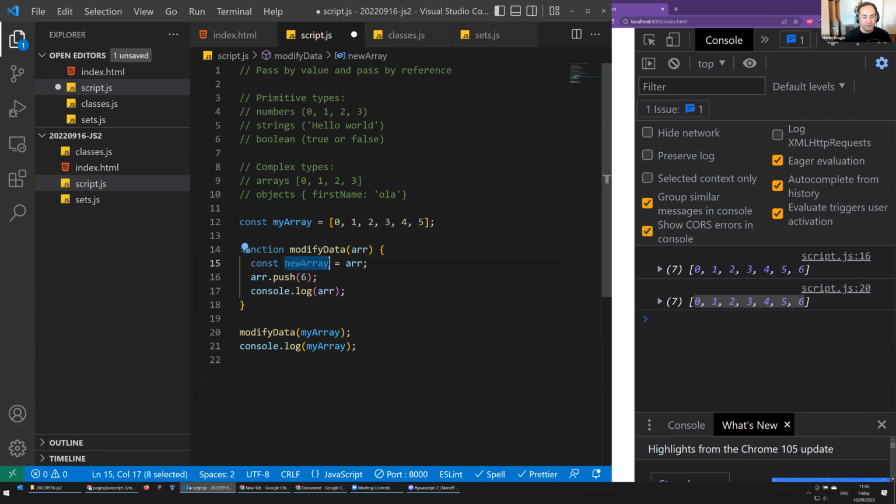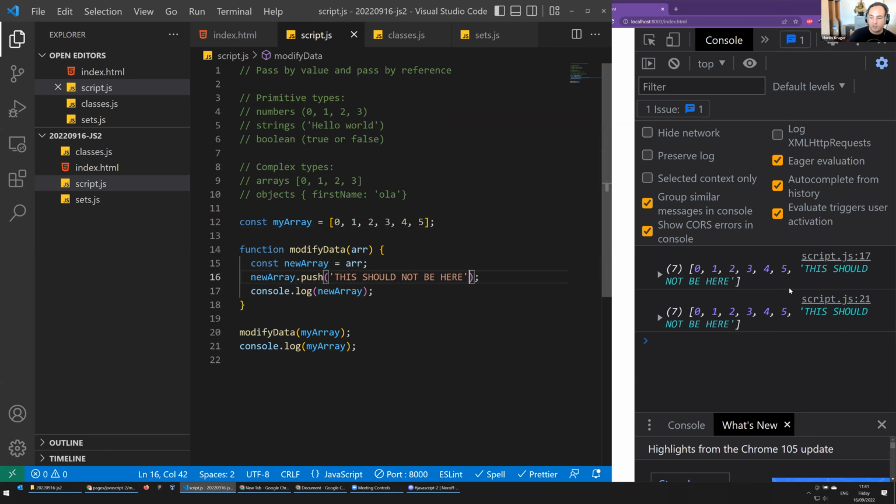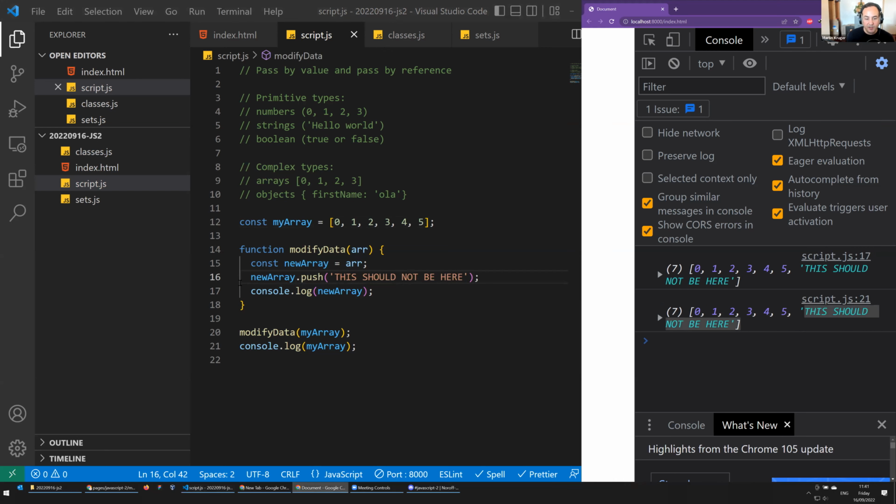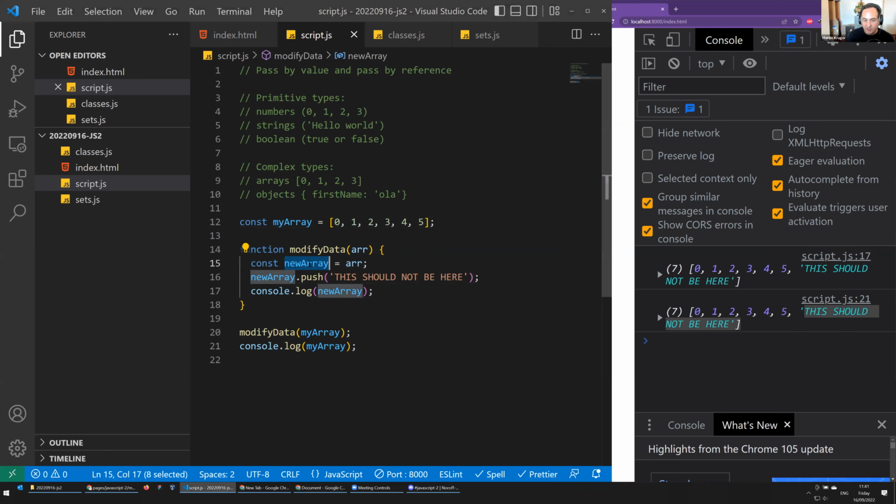So if I was to do this, save it, we still got our 6. Let's actually make it not 6 anymore. Let's make it back to hello world so you can see it. Or let's say this should not be okay. So we've got this added here. So you can't do this because this is now just creating another reference, right?